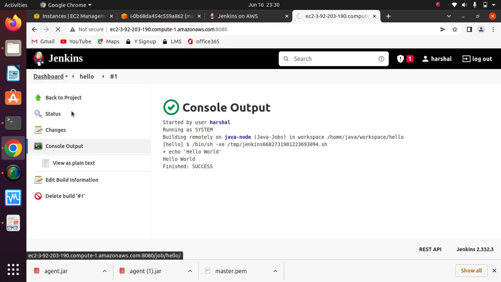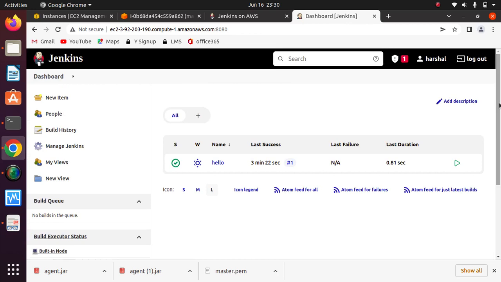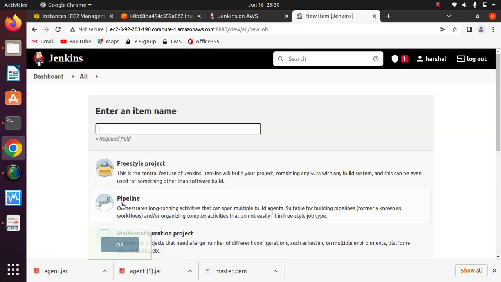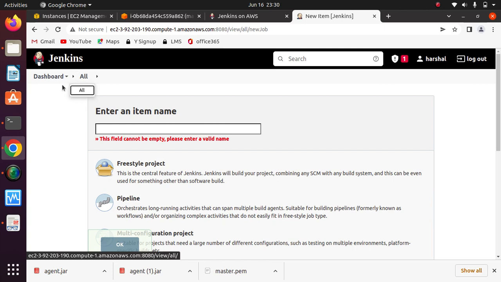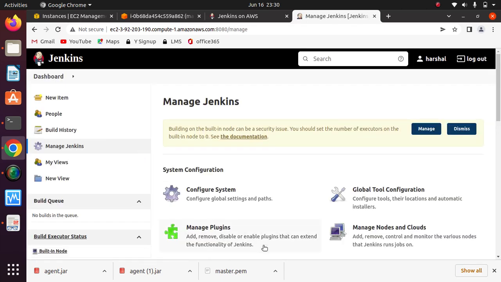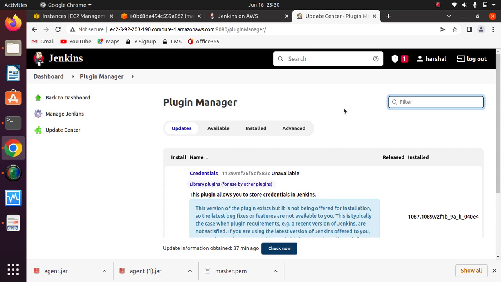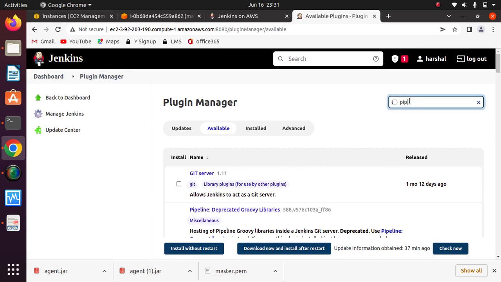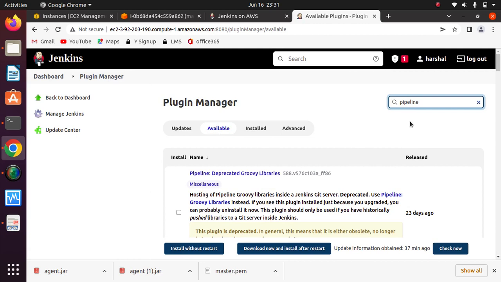So now we are going to our dashboard, and the next topic is how we can create a Jenkins pipeline. Here you can see the new item, and we can create a pipeline. But before creating the pipeline, we need to go to Manage Jenkins and Manage Plugins, go to Available, and add the pipeline plugin. This plugin is important.